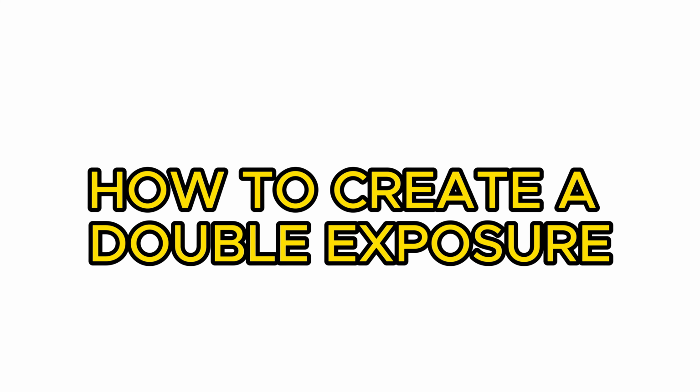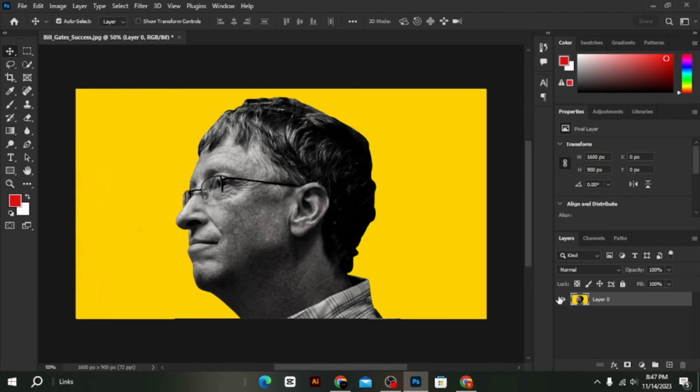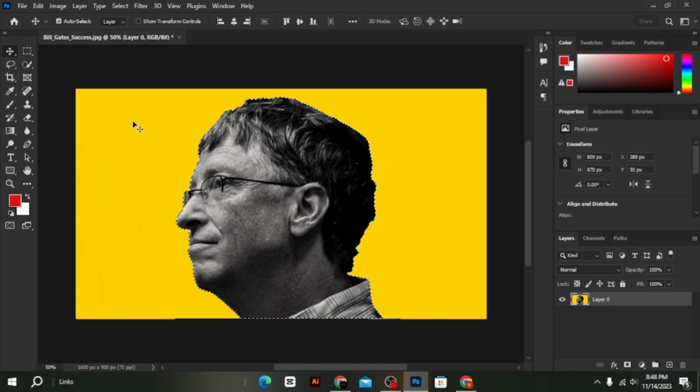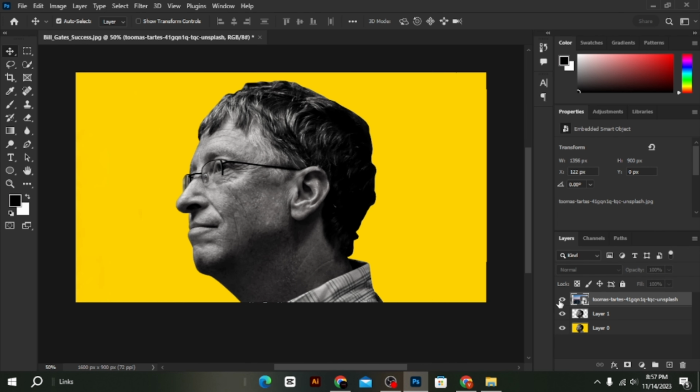How to create a double exposure quotes post in Photoshop. Let's start it. Open Photoshop and import images. Click on Select in the menu. Choose Subject to automatically select the main subject. Press Ctrl+J. Add the cityscape image.